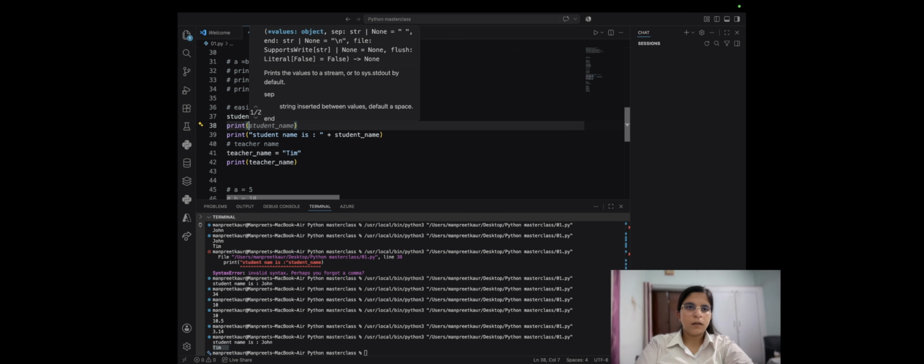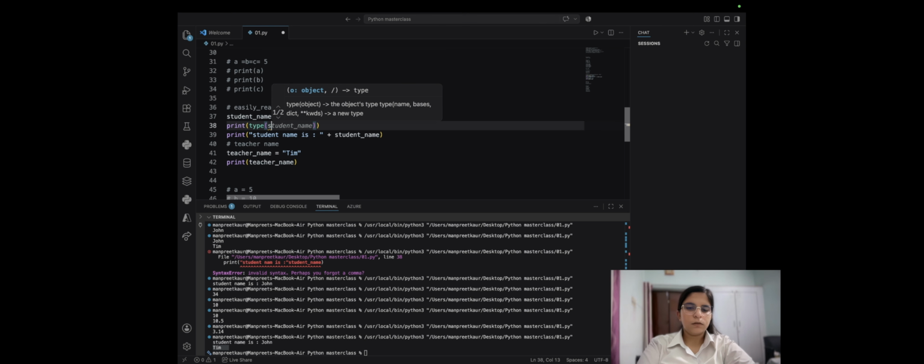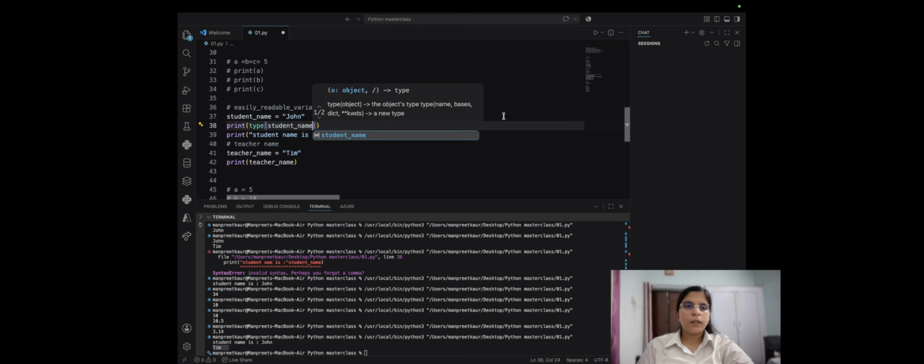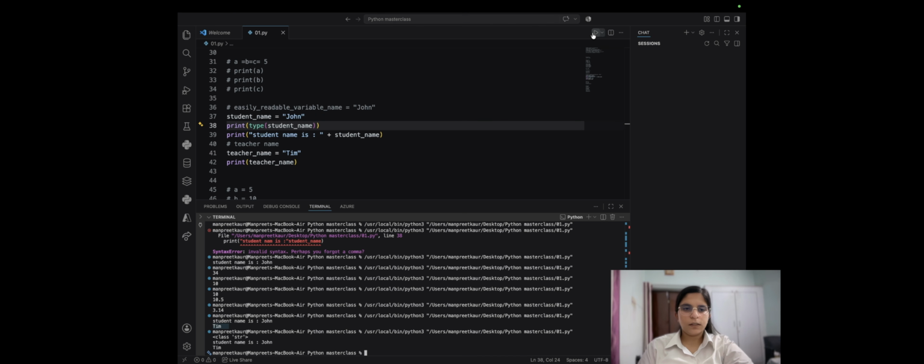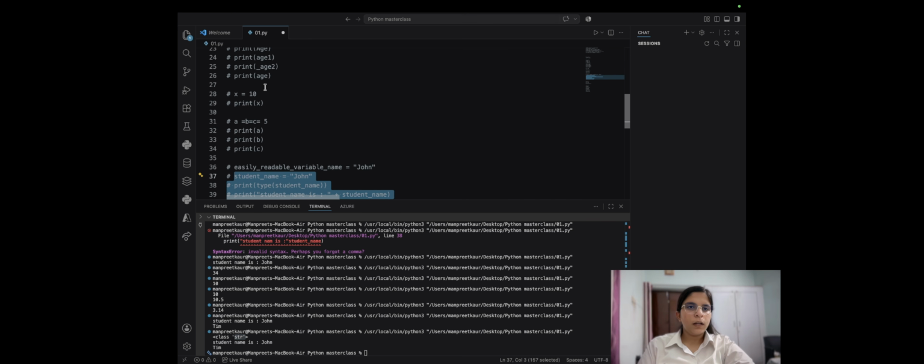Print type student underscore name. I already know what it actually is. It is actually a string. You can see that class str, that means string. Now I'm going to give more examples, like print a is equal to b. I will comment out this.